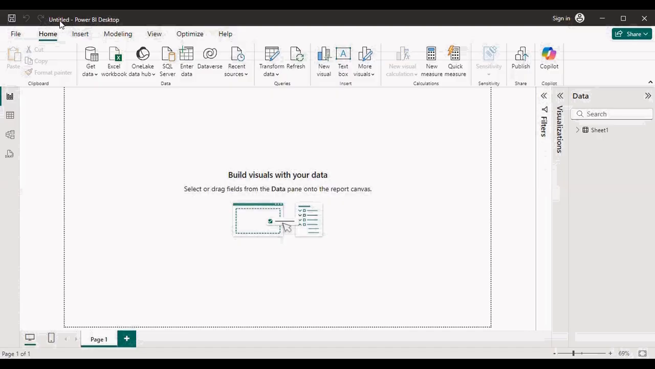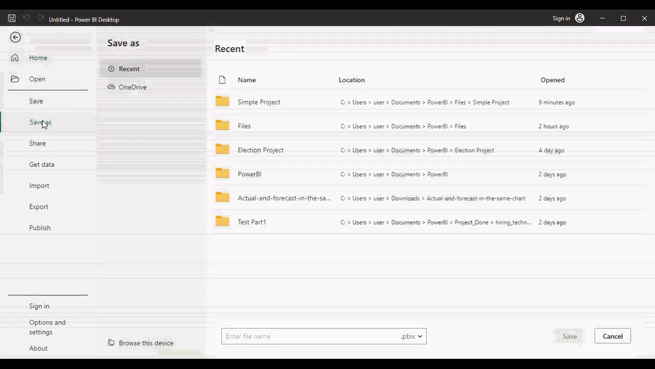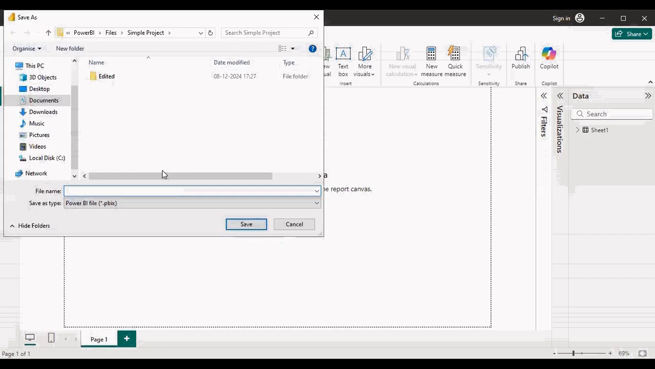I would like to change the file name, and also I want to save this file in a particular location. For that, I'll click on File here, then click on Save As, and click Browse this device. I want to place this file in the folder called Simple Project, and name the file Simple Sales Report, and I'll click Save.